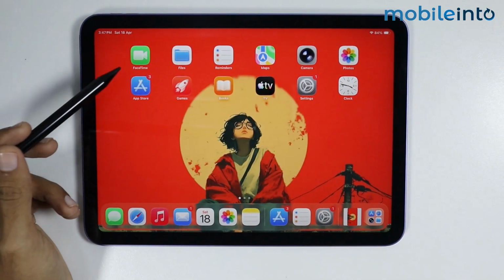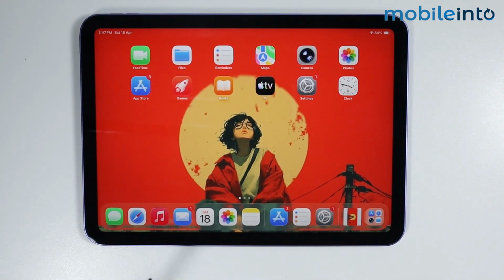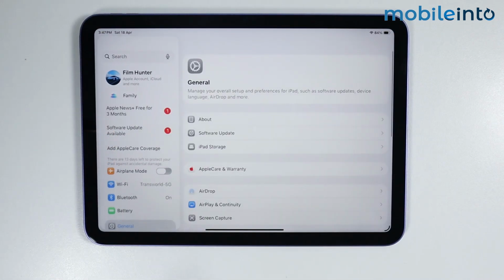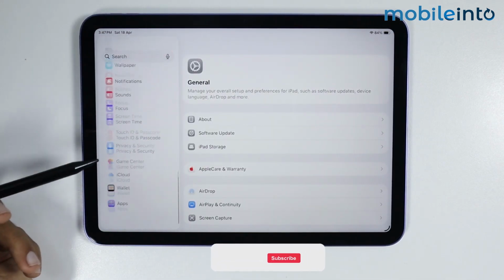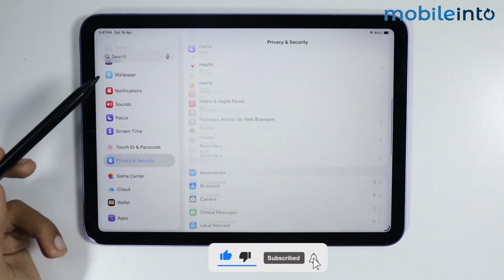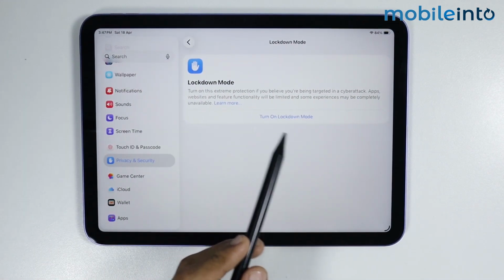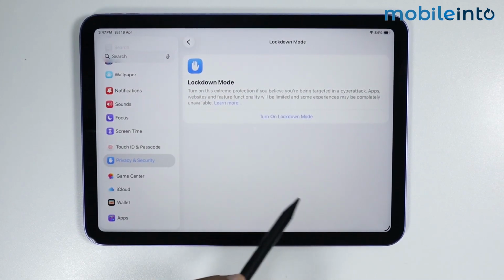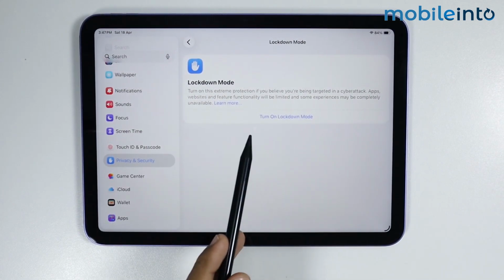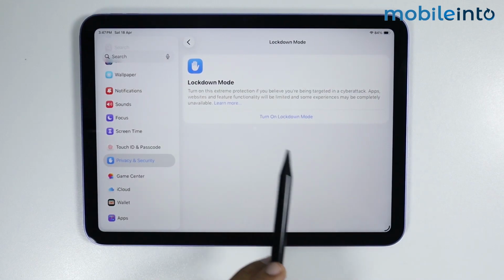In this video, I will show you how you can fix if FaceTime is not working on your iPad. Now to do that, just go to Settings, and under Settings, just scroll down and tap on Privacy and Security. From here, just go to the bottom of the page and look for Lockdown Mode. Now if Lockdown Mode has been enabled on your iPad, just turn it off. As you can see, it is already disabled on my iPad, but if it is on, just turn it off.